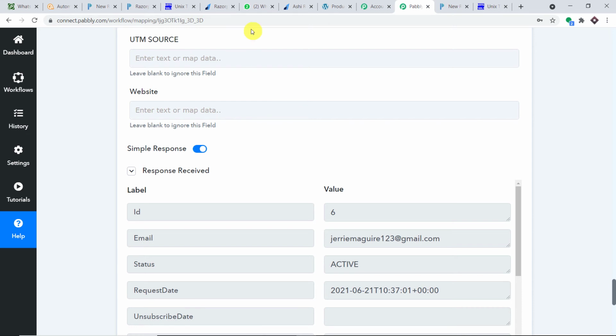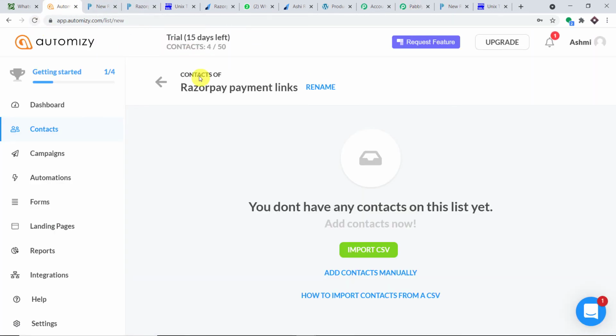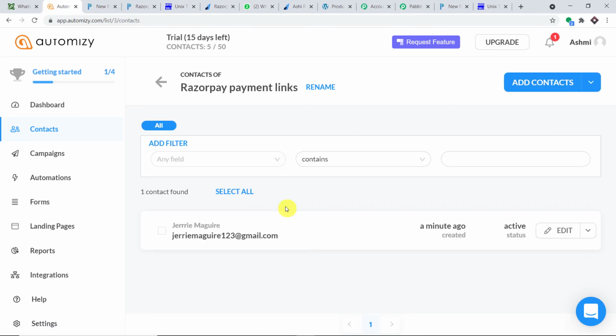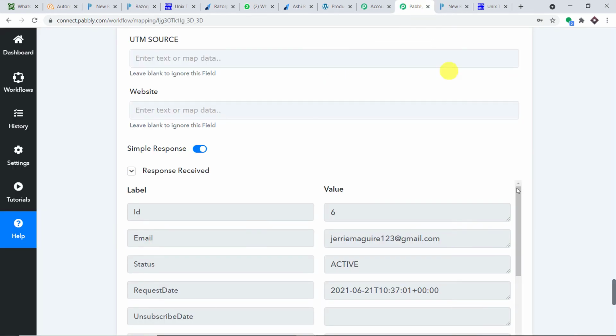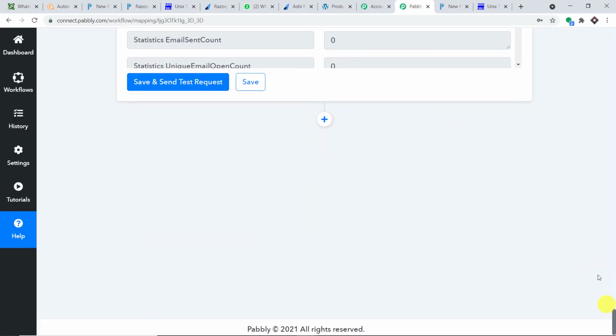So let me just straight away take you to WWy. Okay, and this is the list Razorpay payment links. So let me just refresh this. Okay, so as you can see, this is the newly created contact, and it has been created as a contact in this particular list, Razorpay payment links. Excellent.